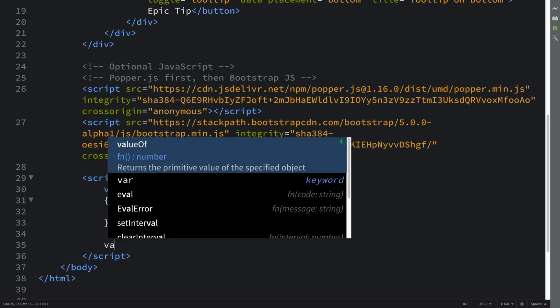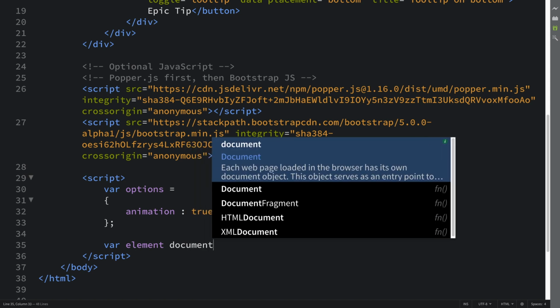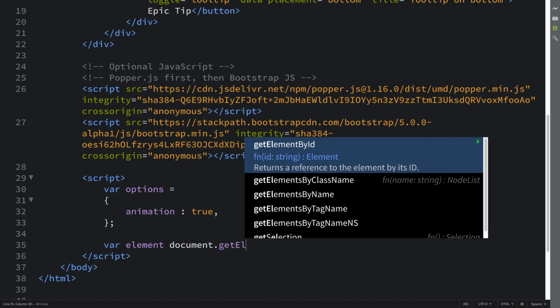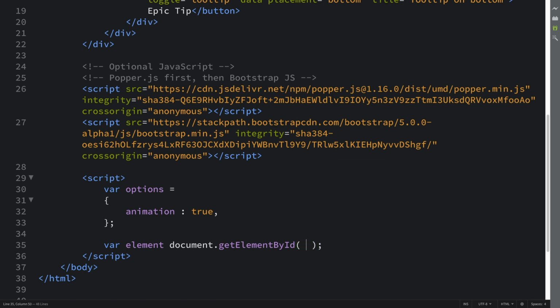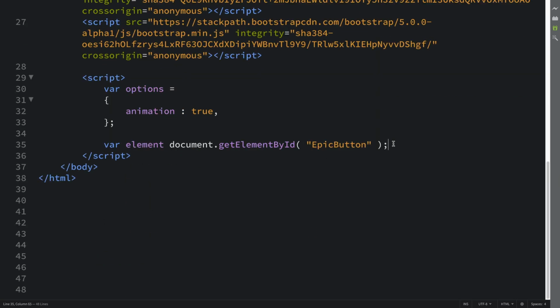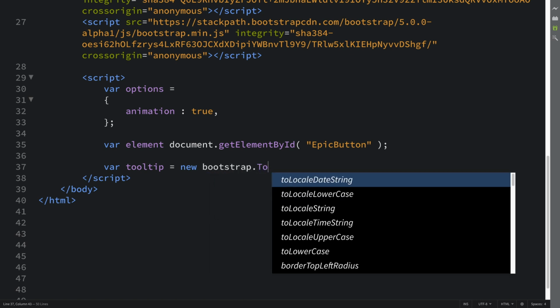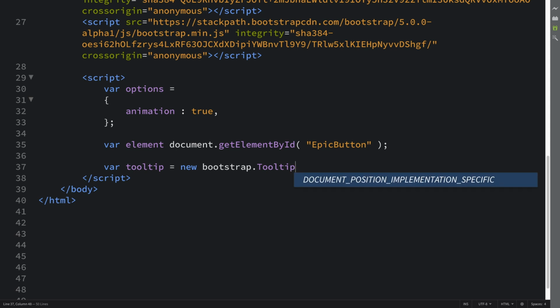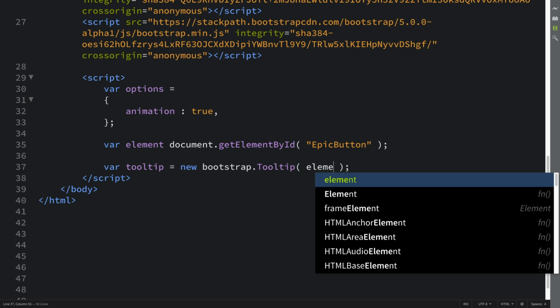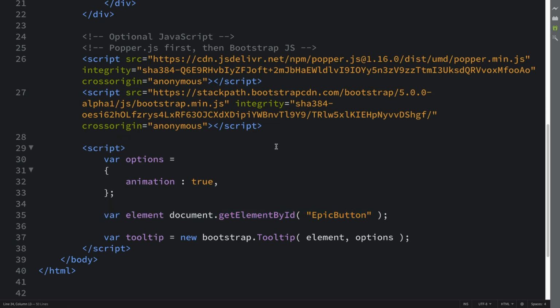Now what we need to do is actually get the elements. var element equals document.getElementById, and this is what we put here for the ID. So epic button. And I'm gonna say var tooltip equals new bootstrap.Tooltip, element, options. And there we go. Okay, so that should be it.